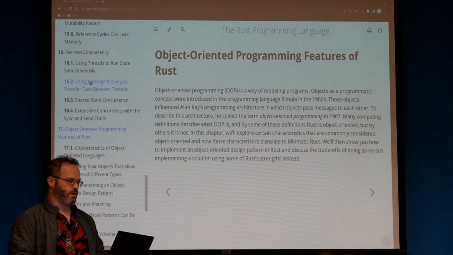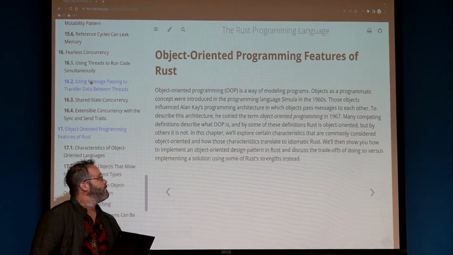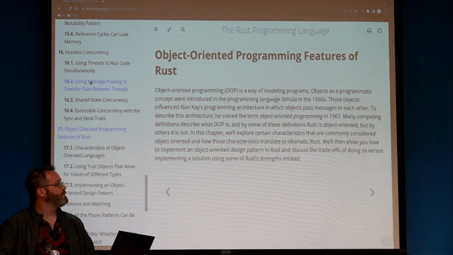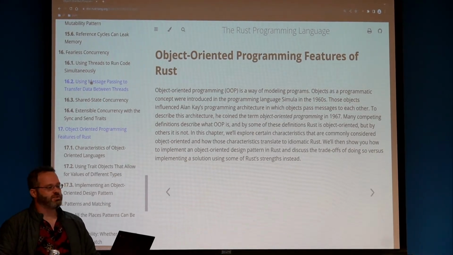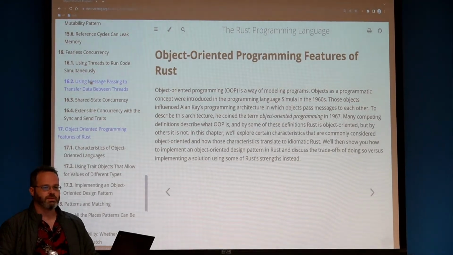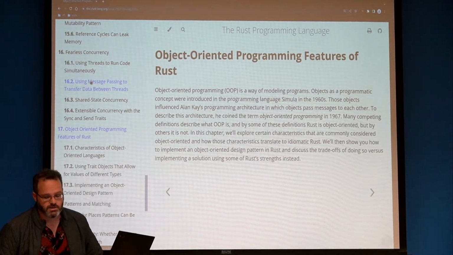Cool. So what we're going to talk about now is object-oriented programming features of Rust. And why are we going to talk about this? This is an interesting question, in my opinion, because this chapter really doesn't provide any value except the ability to communicate with your peers. And we had this communication literally just pop off in the lobby. So it is valuable in communication with your peers.